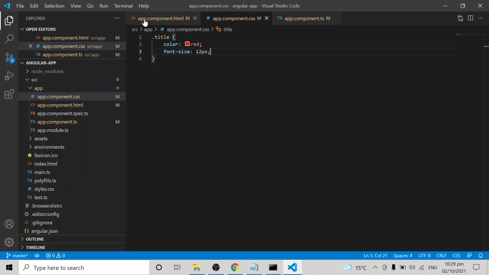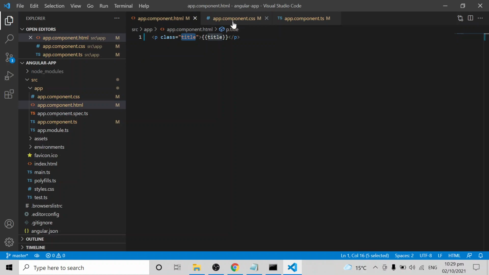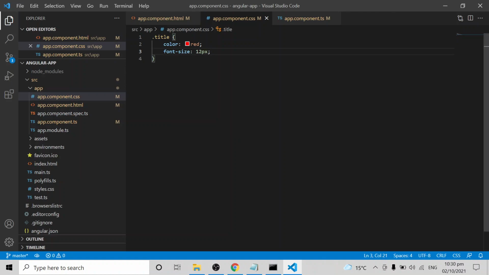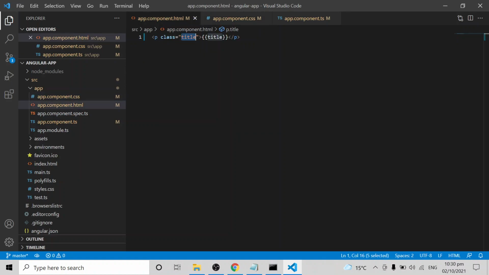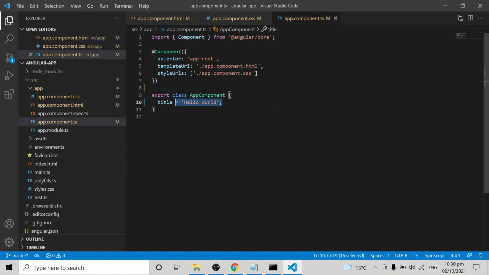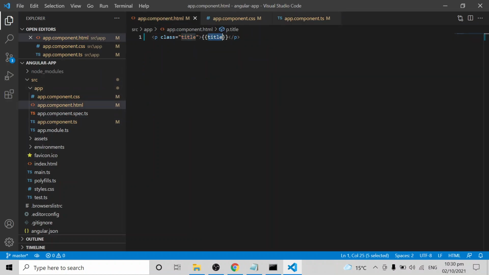Whatever HTML we have written here, if you want to change the design style, you can write it inside the CSS. If you want to do any functionality, for example a button click, or if you want to make this variable dynamic, or if it is coming from the database, you can write it inside the component.ts, and whatever value is there in the component.ts will be reflected automatically in the variable.